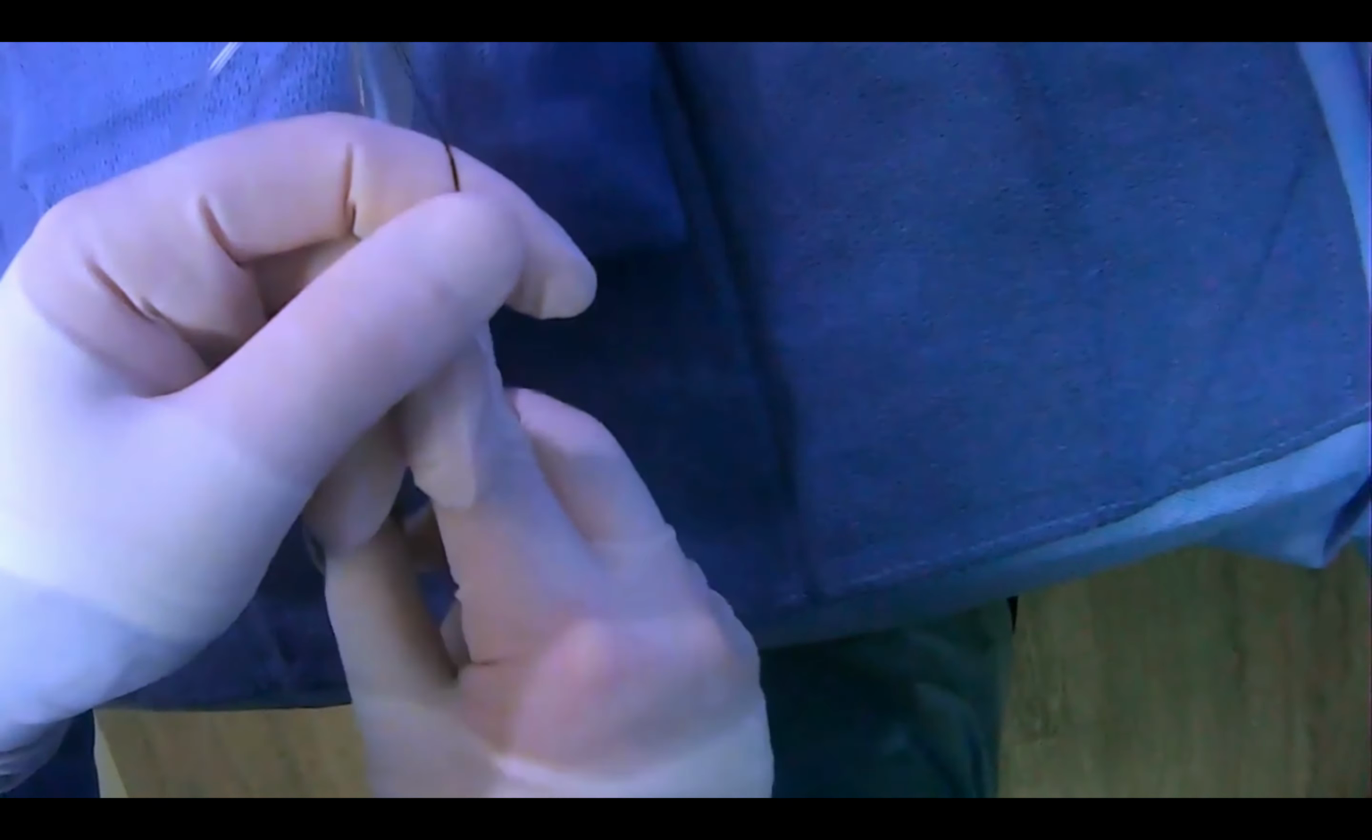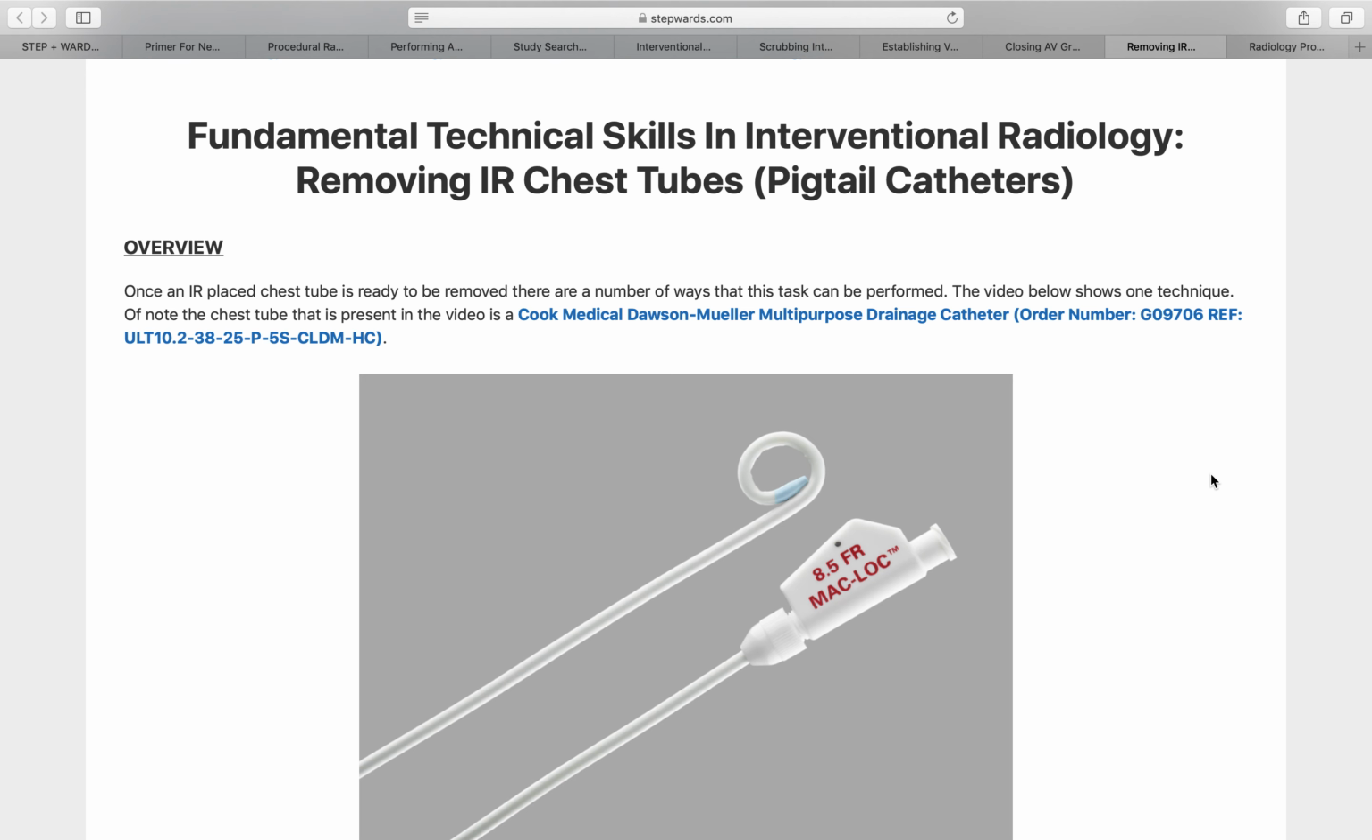Taking things to the next step, there are other parts of the primer that combine multiple skills together to get a little bit more sophisticated. So this is actually a whole series on how to remove chest tubes.